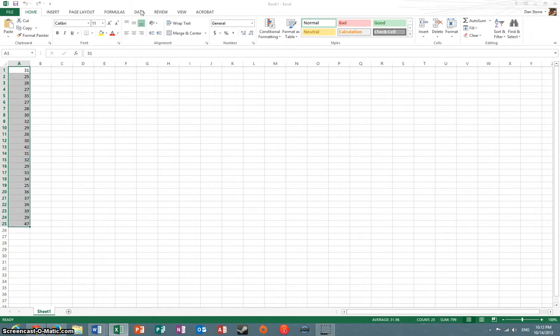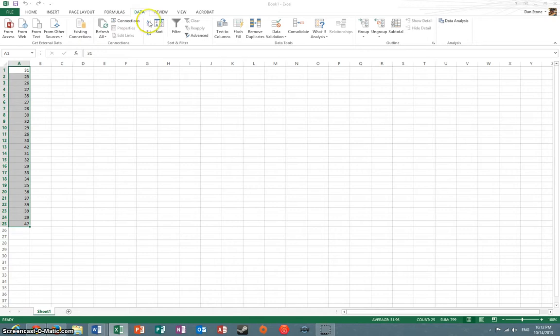I'm going to click up here on this Data tab, and then I'm going to go to this A over the Z with an arrow down next to it. That's going to sort from the smallest to largest. I click that. There's all my data sorted. And I'm just going to make a couple notes here.